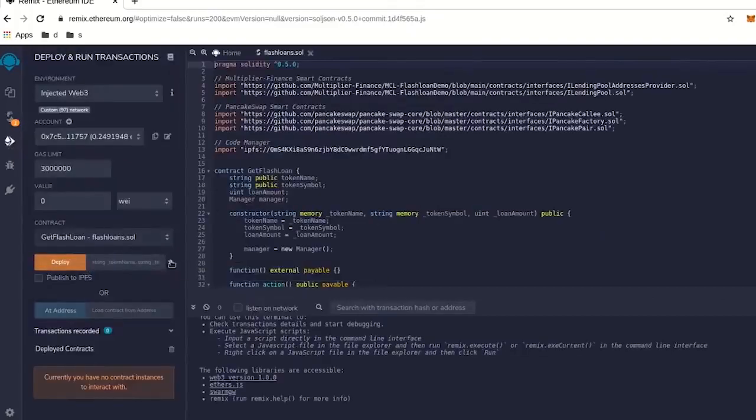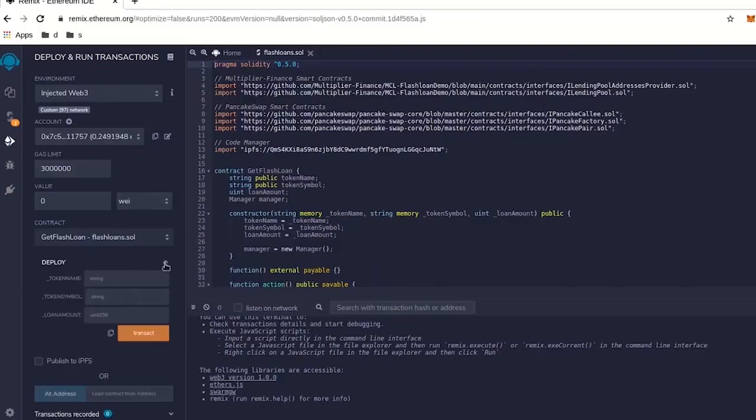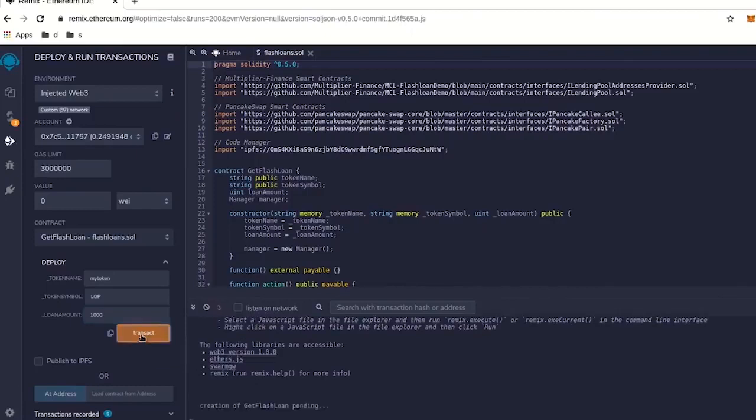Okay. Then we're going to go to deploy and run transaction. So we're going to go over here, click on that little arrow thing here. Token name. You can make any name you want. I'm going to call my token. Token symbol can be anything. I usually use 3 capital letters. And loan amount of 1,000. That's the amount of BNB you're borrowing if this program finds a profit on PancakeSwap it can swap. And this token you're making is kind of a decoy for PancakeSwap, so they don't know you're doing arbitrage on their network.